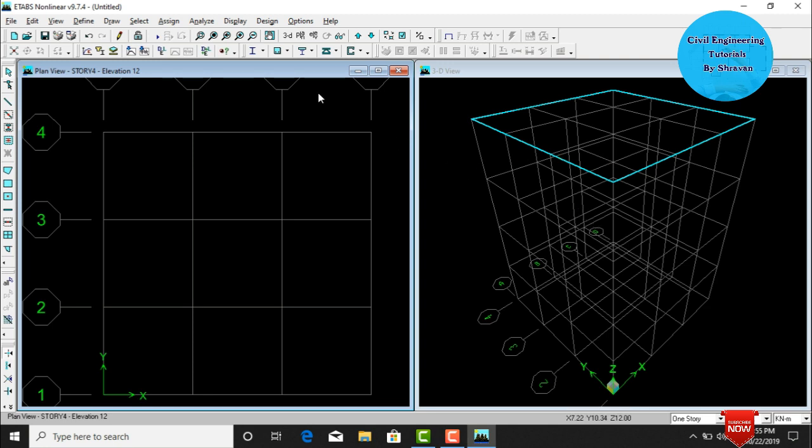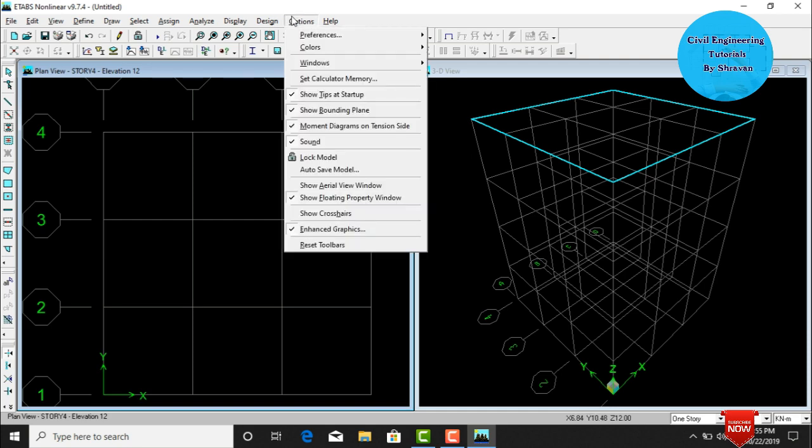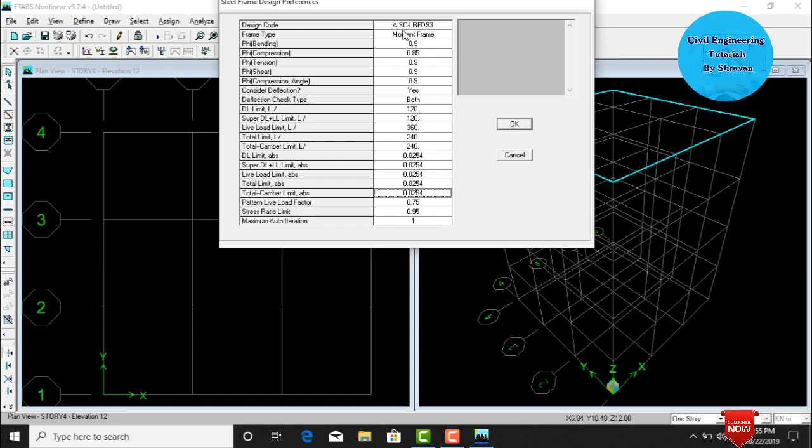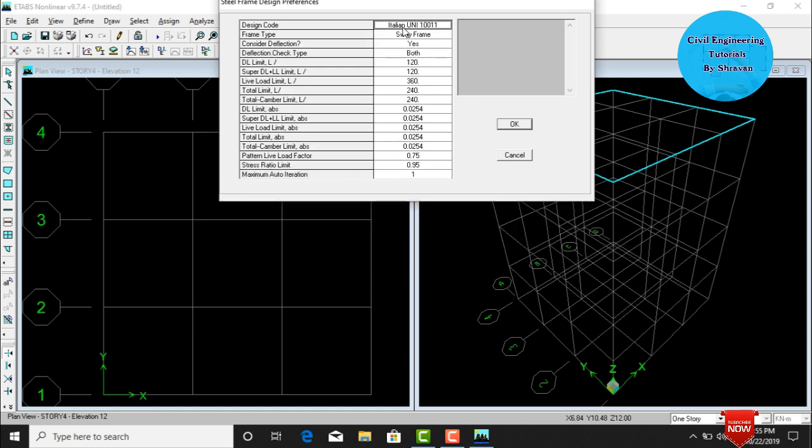After these grid lines, we need to select the IS code. For that, click on options, click on preference. Here we need to select the steel frame design. Initially we need to change the steel design. Here I am changing the steel design from AISC to IS code. Just click on letter I. After that, select IS 800 1998 code, click on OK.